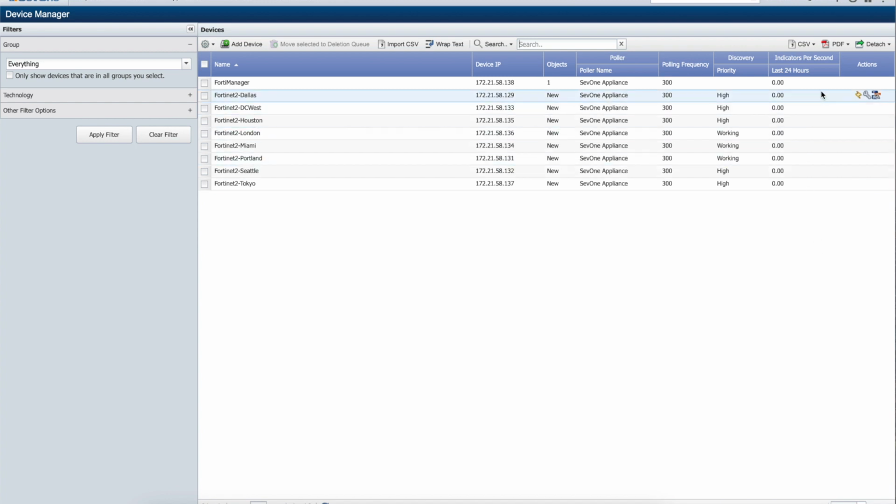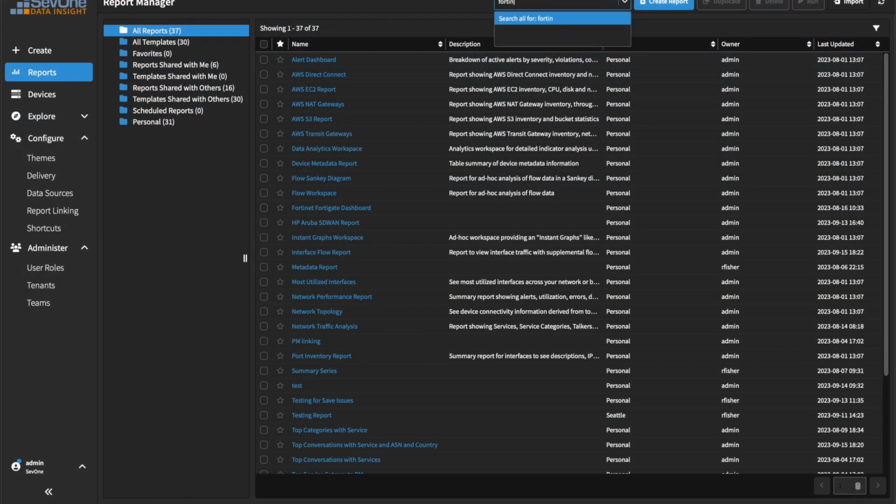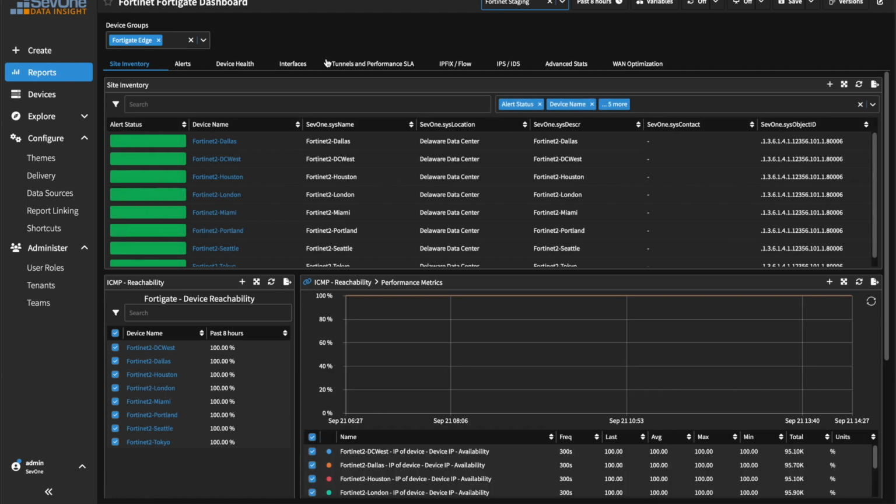After a few device polling cycles, we can jump over to Data Insight. Data Insight 6.6 includes a full suite of out-of-the-box reports specifically designed and built for Fortinet. Let's take a look at the Fortinet dashboard.